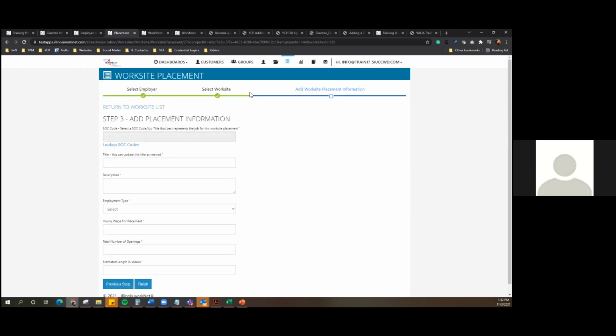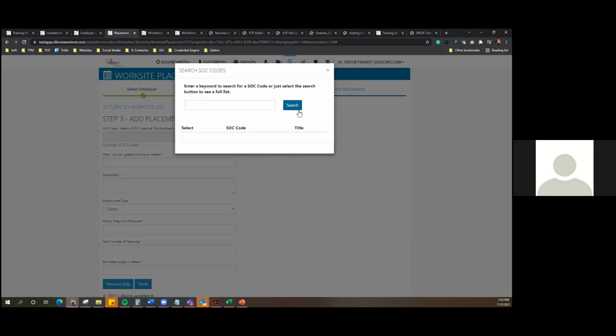And you can see up here, it'll show you what all has to be done and check it off as you go along. The last thing you're going to do is enter in the worksite placement information. So you will add a SOC code that best represents the job title for this worksite placement.